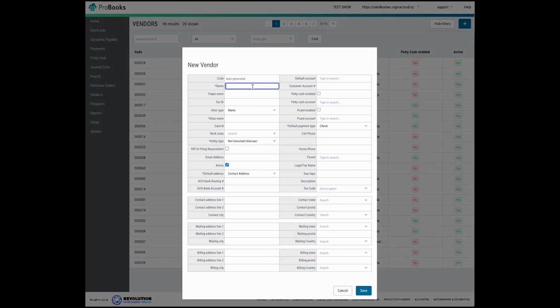The vendor code is auto-generated, but it can be overwritten to apply a custom vendor code. Next, we'll enter a vendor name. Pressing Tab, which I'll do right now, will auto-populate the vendor name to the payee name, alias name, and legal tax name. A different name can be entered for the payee name, which gets printed on checks.